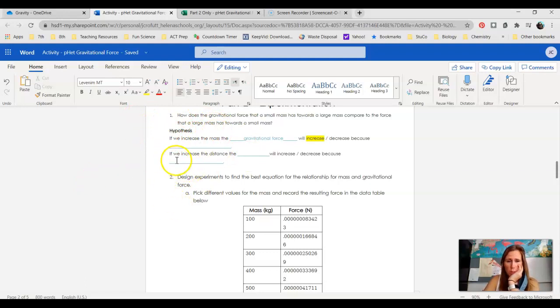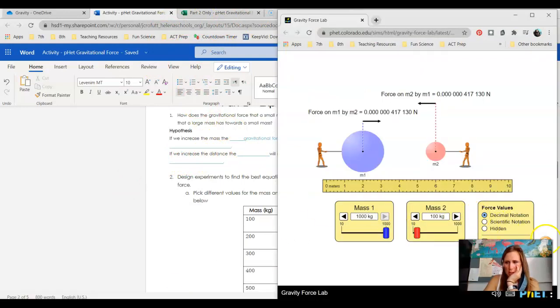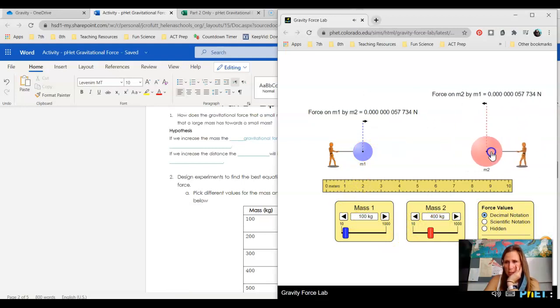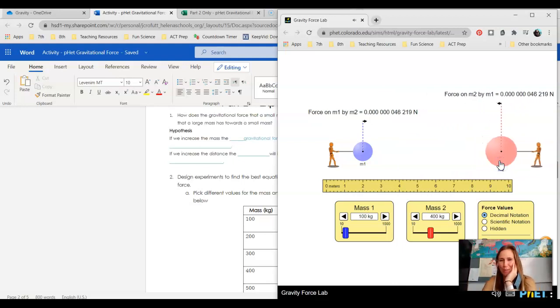And same thing here, if we increase the distance, now if we're looking at restarting this and changing the distance between these two objects, what does that do to your force? If it helps, look at the arrow versus the numbers. As we get closer, what happens to the size of the arrow? As we move further away, what happens to the size of the arrow? The sound effects are really what makes this better. I could have muted them, but I didn't want to.